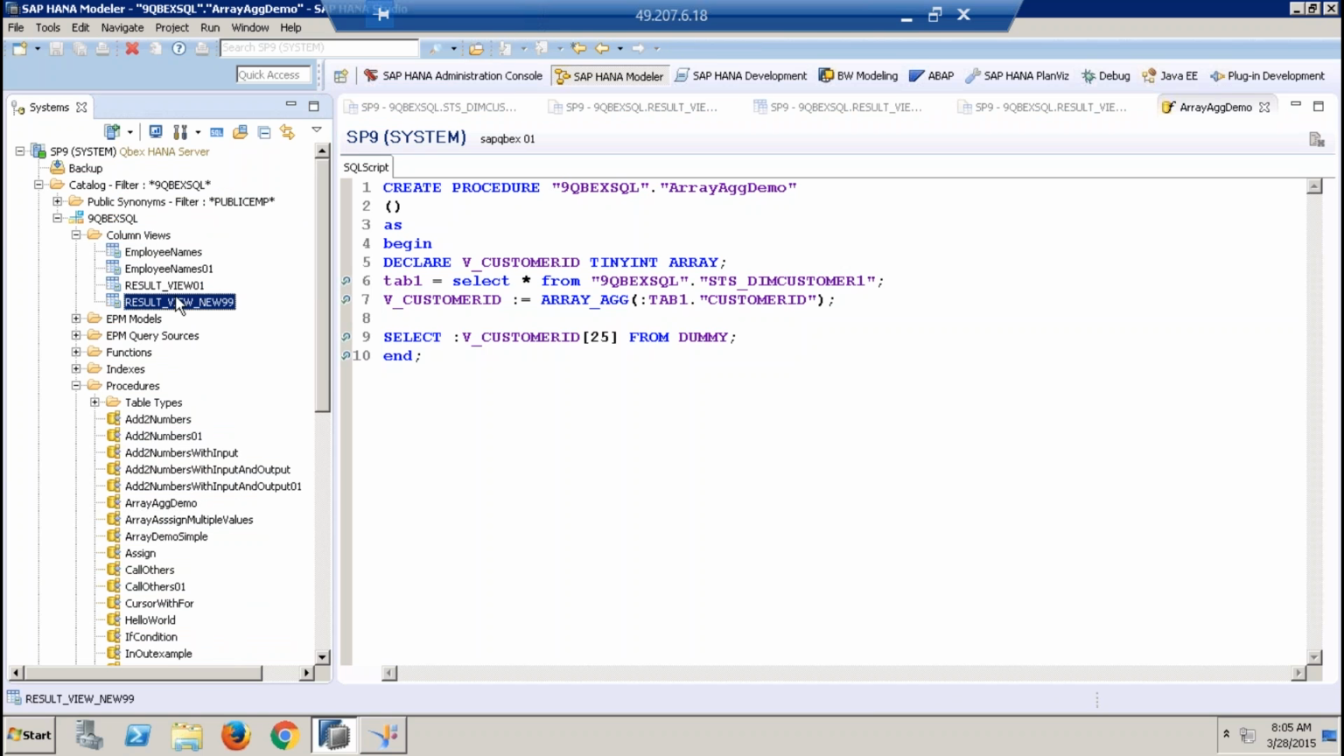The output of the stored procedure is going to be accessed by IDT. Procedure results can be accessed by IDT through a column view. And a column view is possible only if the procedure is written with a table type parameter. Yeah, exactly. Thank you.